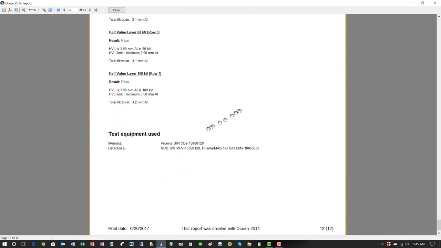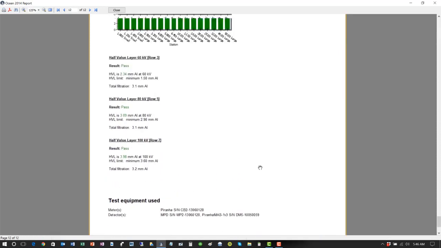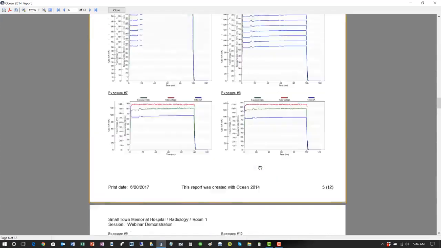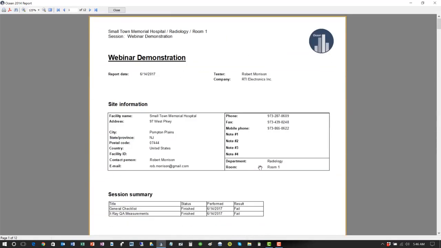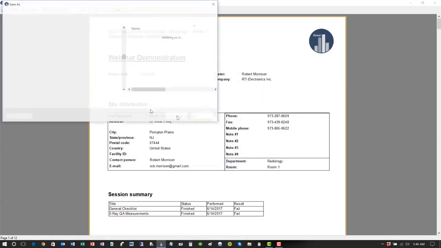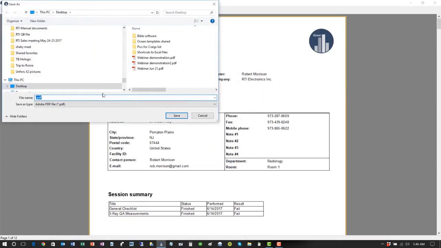And at the end here, it tells us what our test equipment was that we used to do the actual measurements with. So this was the black Piranha. This was the actual mA probe that we used. So it gives you the whole report. From here, I can save it. I can print it out. If I want to save it, I can just select this PDF icon up here, select Save, go in, say OK, and then it's going to ask me where I want to put it. And I've already got it set up here.